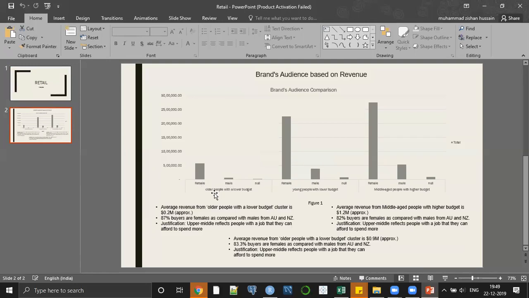What I did was name the cluster with the lesser revenue older people with a lower budget. Why I named this can vary. Older people do not trust online things, right? It is very hard to build trust with older people. Older people will buy offline, see the product and analyze it. People have that kind of thought process. So this is cluster 1.